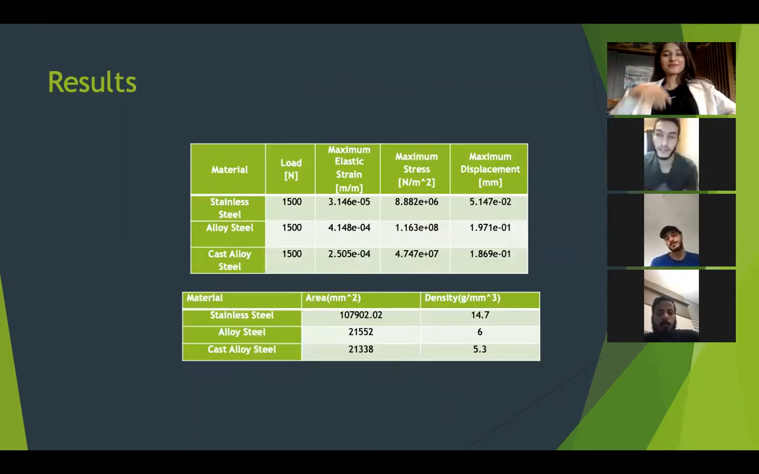Okay, so for the results, as has been mentioned before, there are three different materials: the stainless steel, the alloy steel, and the cast alloy steel. They all have the same load, which is 1,500 newtons. The maximum elastic strain, maximum stress, and maximum displacement have all been found from the results of the SolidWorks software. So we're just plotting the results.